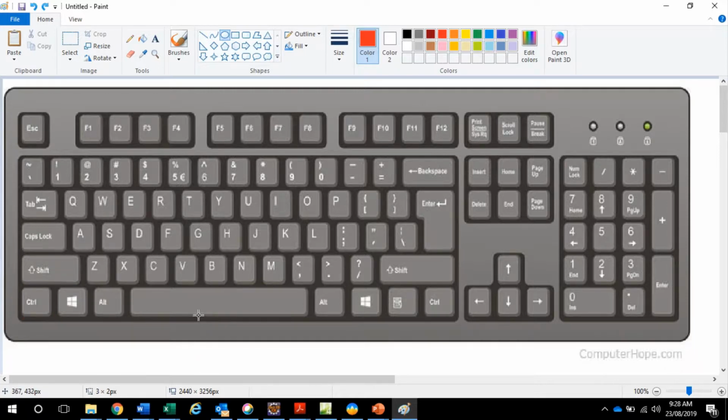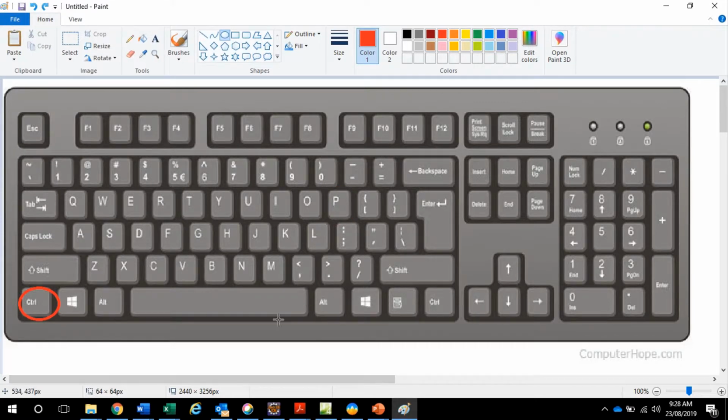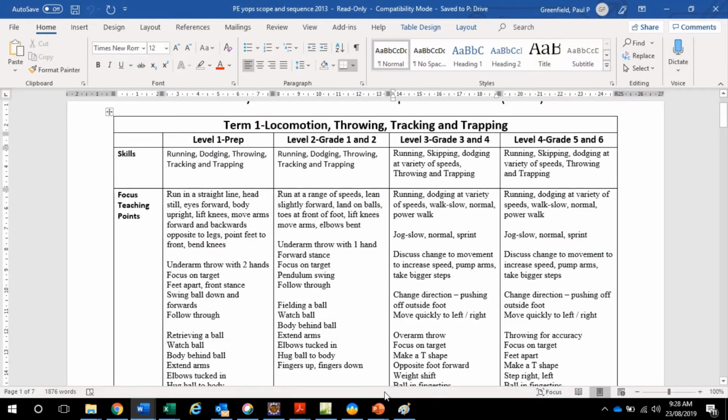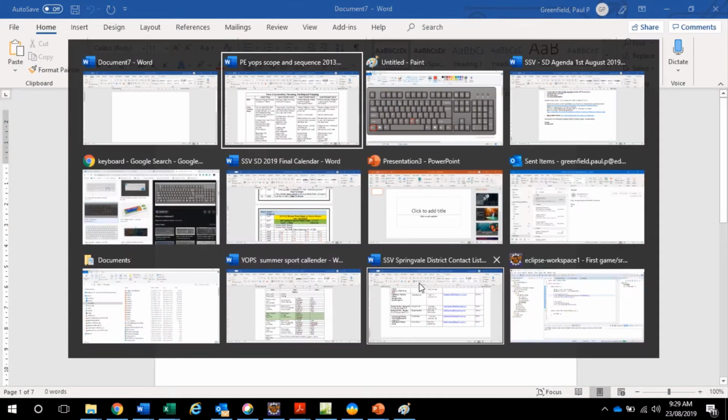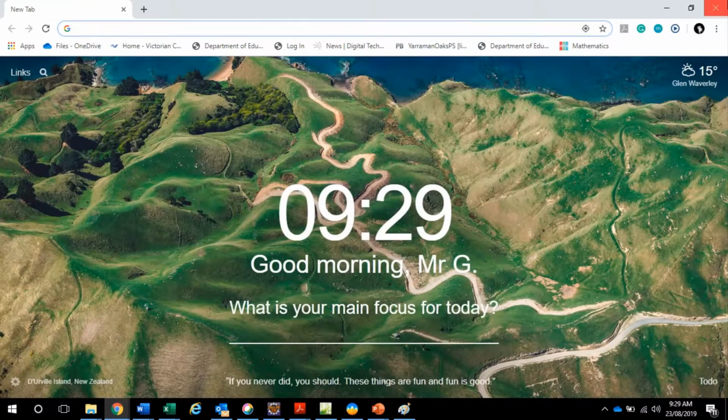So we have Control C is copy, Control V is paste, Control X is cut, and Control Z is undo. We have other things along the way, like Control P is print. If I push Control P, it asks me how I want to print it. I have Control N. Control N is great when I'm in, say, Word and I want a new document. Or if I'm in Chrome, I can go Control N and get a new page, okay?